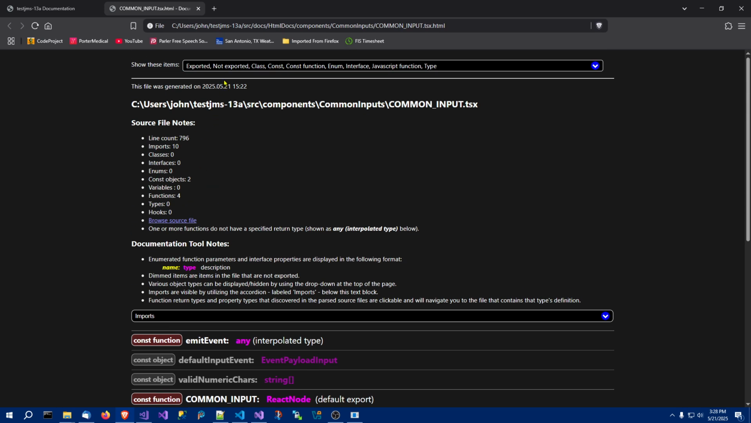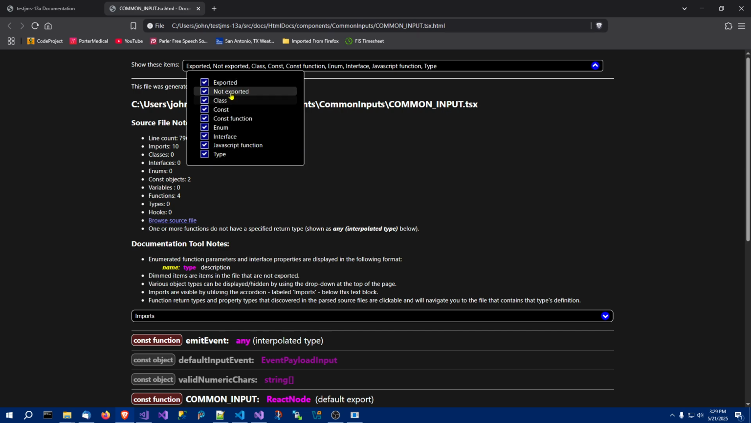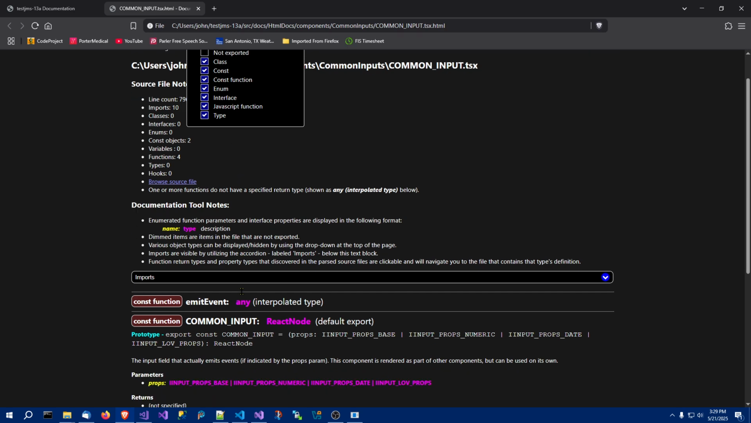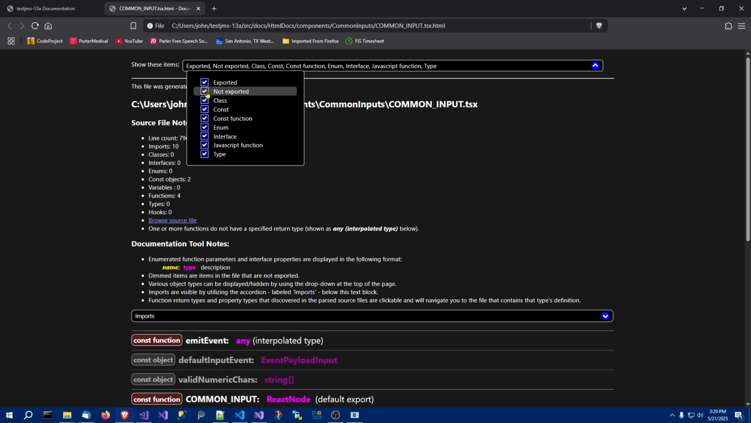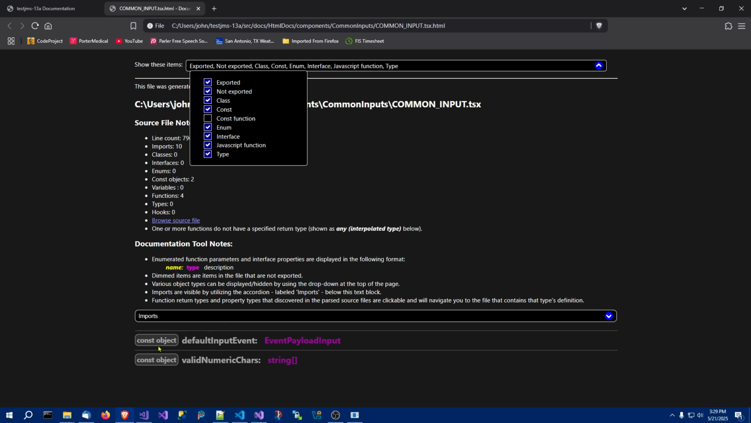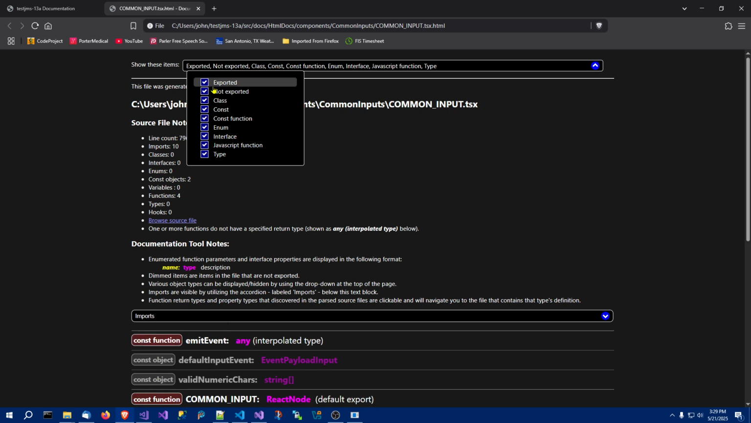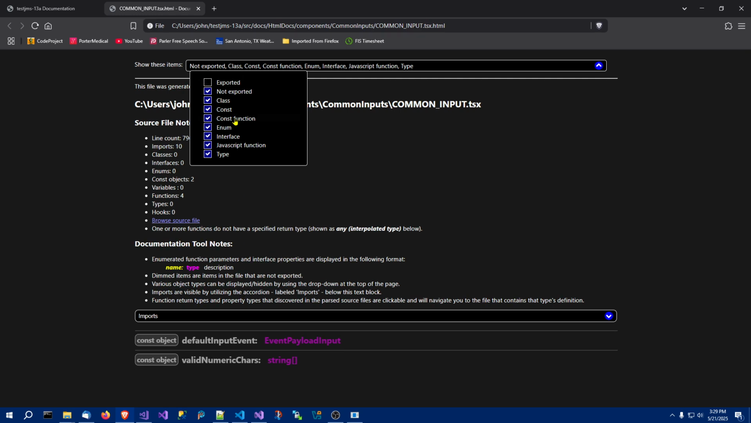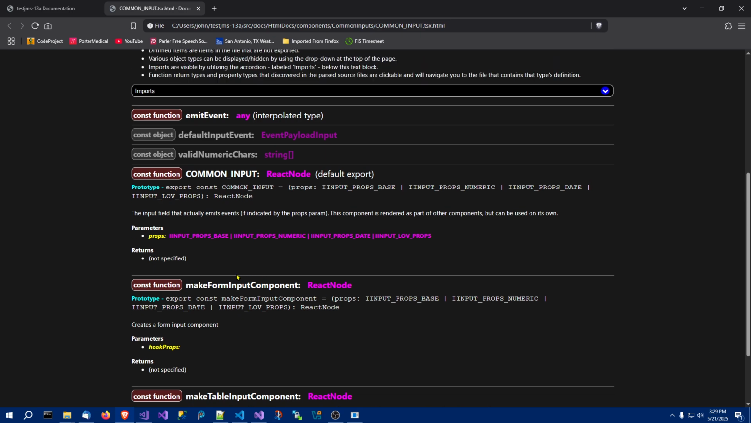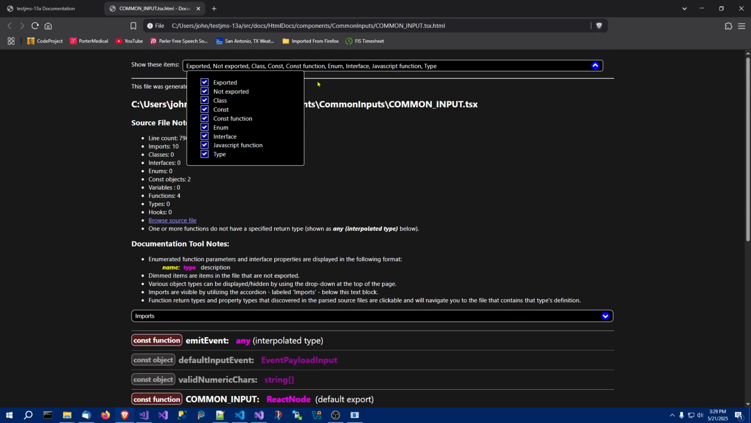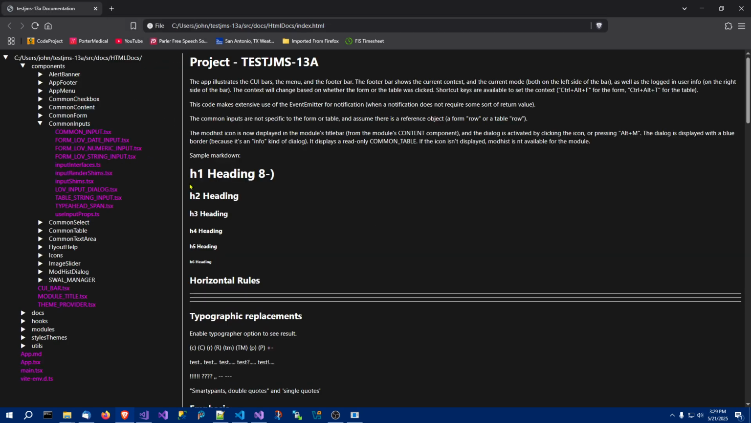Now you can go up here to this Show These Items drop down, and you can eliminate the not exported if you want, or you can put them back, and you can eliminate const functions, and it will only show what's left. So that's pretty cool. You can hide the exported functions. So that's available in every documentation page. Let's see what else. Close that.